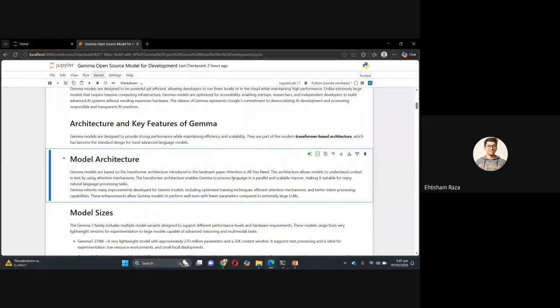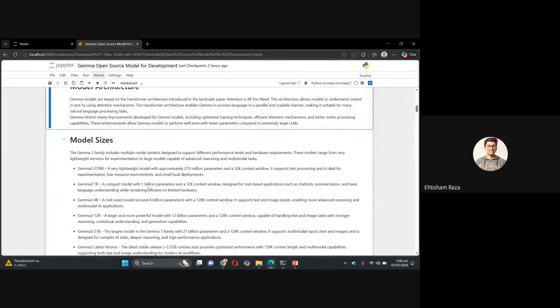Gemma inherits many improvements developed for Gemini models, including optimized training techniques. You can use different optimized training techniques, such as LoRA (low-rank adaptation) and PEFT, along with efficient attention mechanisms and better token processing capabilities. These enhancements allow Gemma models to perform well with fewer parameters compared to extremely large language models. Even with the smaller Gemma models, which have a small number of parameters, they can still perform well compared to extremely large language models.